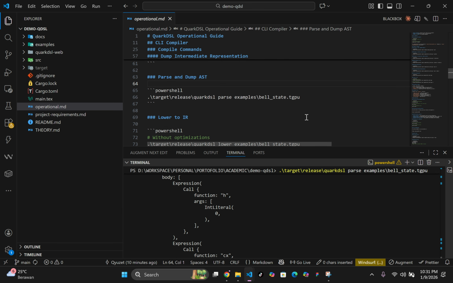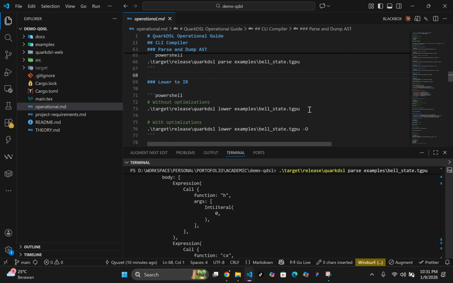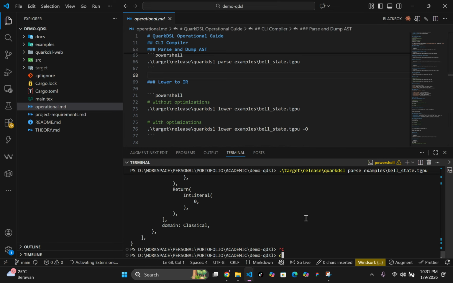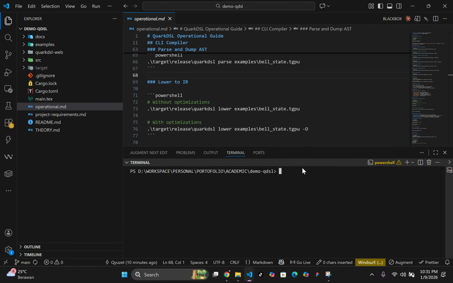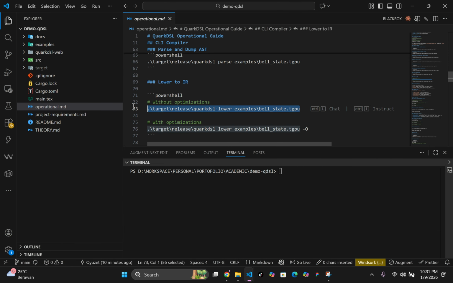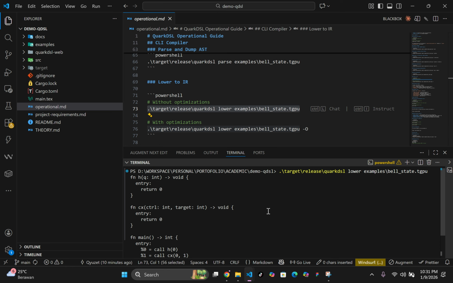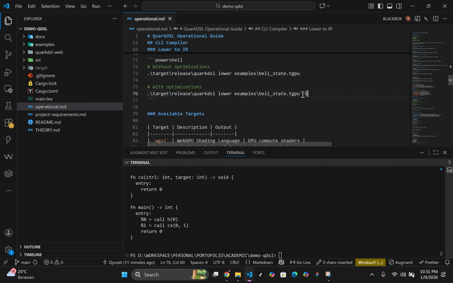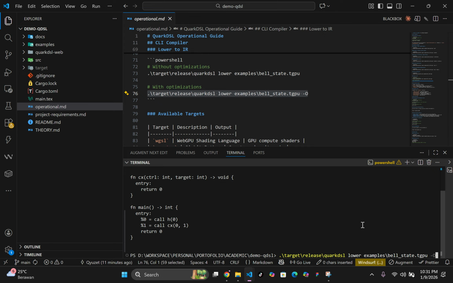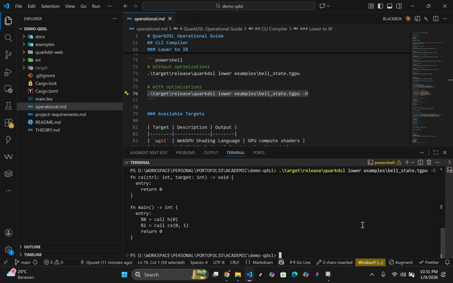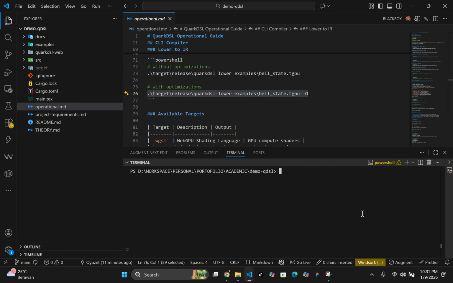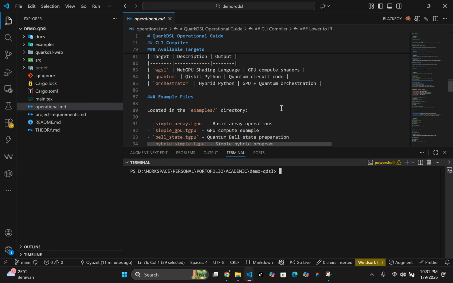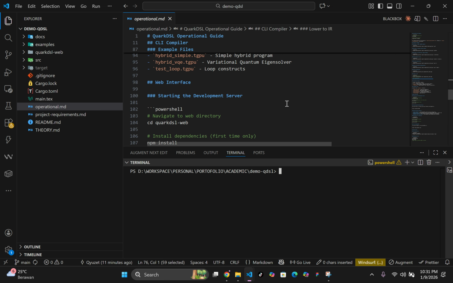So also, if you want to lower to IR, right? We clear it first. Just copy this. If you run this, it's without the optimizations. So here is the result. Also, if you want to do it with optimization, just put the -O, which means optimize, right? So we clear it first. So that's the easy things to run.